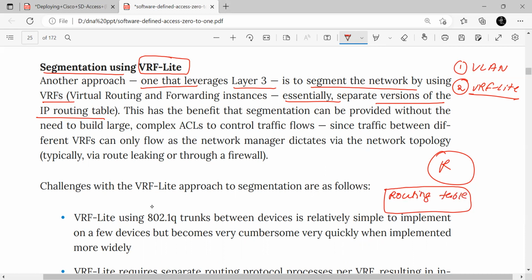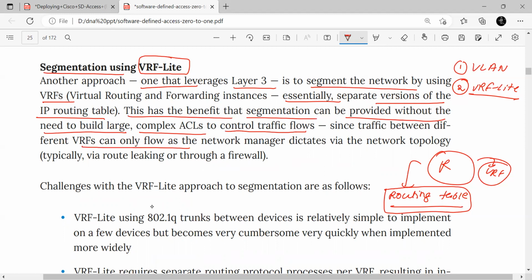Single routing table. But by creating VRFs, you can create multiple routing tables on this router. This has the benefit that segmentation can be provided without the need to build large, complex ACLs to control traffic flows. Because if you have two VRFs, by default, inter-VRF traffic is not allowed. You don't need to create thousands of ACLs to block the traffic, since traffic between different VRFs can only flow as the network manager dictates by the network topology.